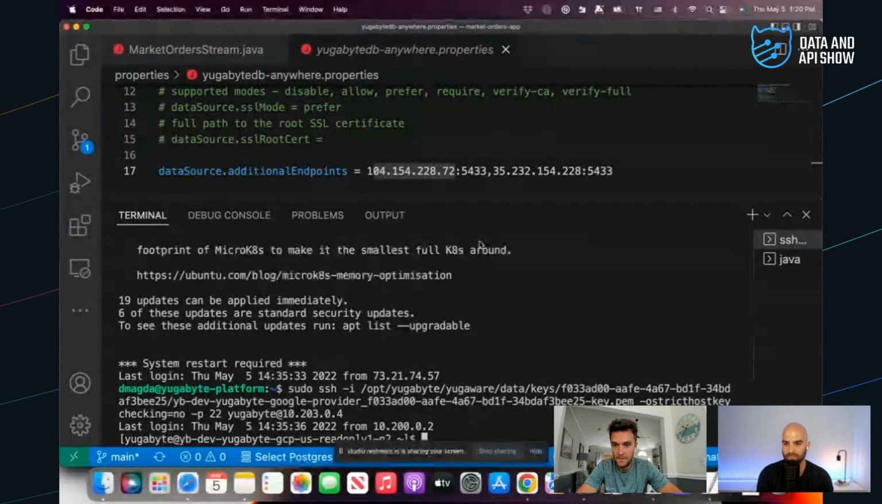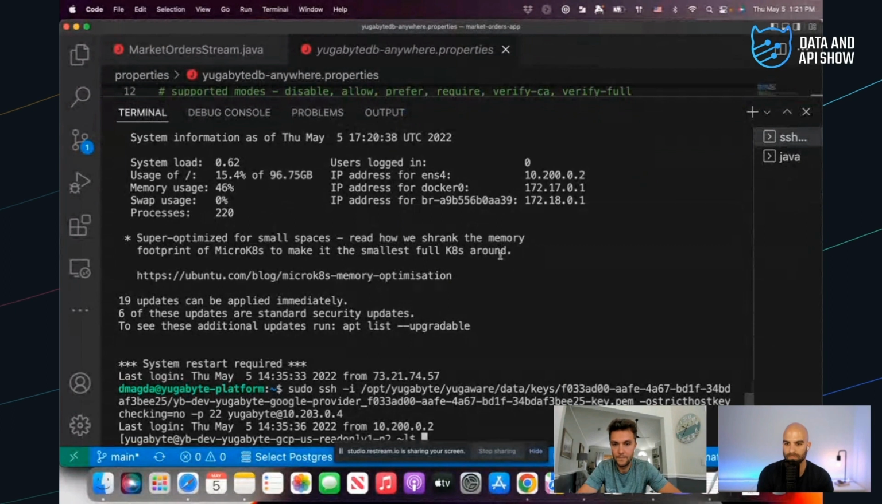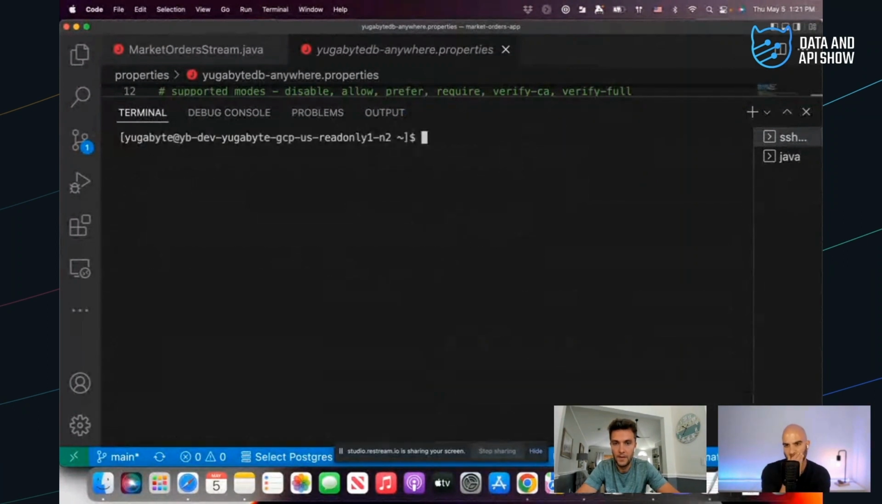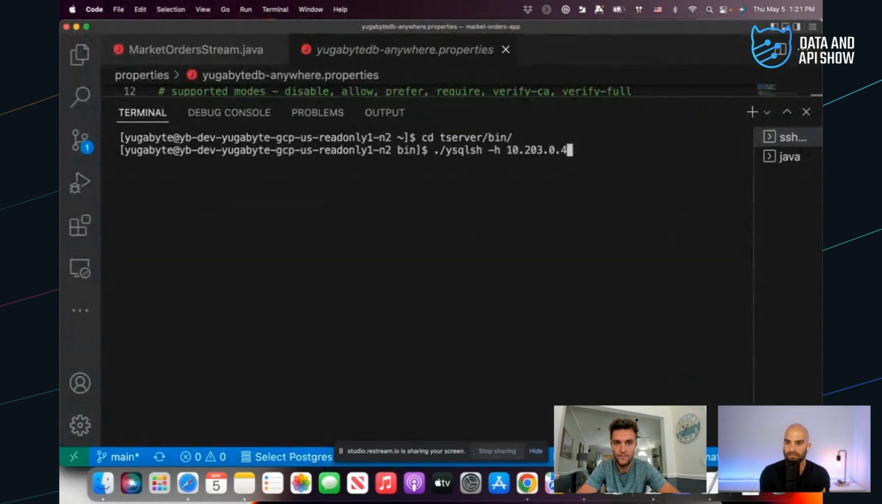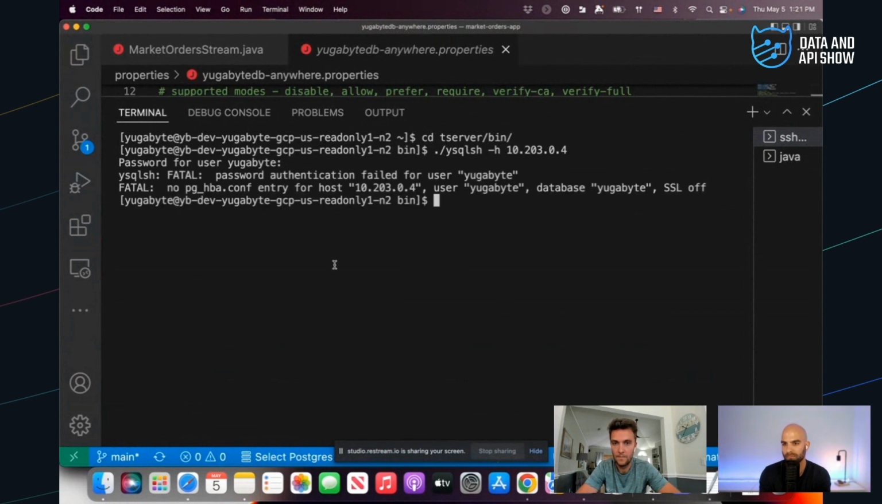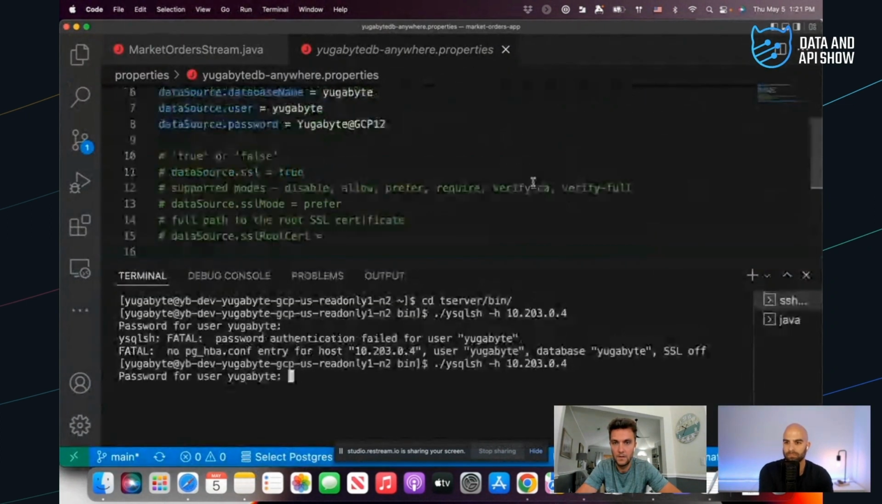All right, I'm there. Now I want to open a SQL connection using our ysqlsh tool. The IP address of this node is this, an internal IP address. Did it connect? What's the password? Quickly find this password. Yep, that's my password.